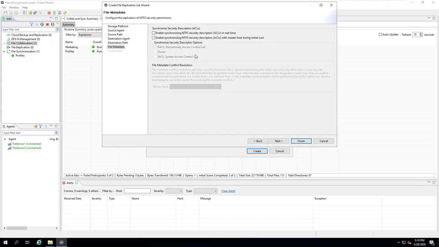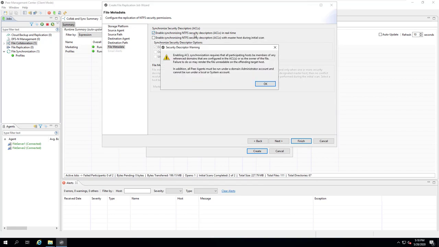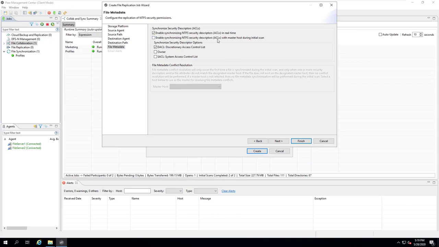Now we need to choose the file metadata that you'd like to have synchronized to the target. You'll see that when enabling ACLs, there's a warning that the service account being used by the target PeerGFS agent needs sufficient authorization to be able to set the NTFS security descriptors. The second checkbox is for the initial transfer to ensure that the security settings are replicated from the source. You'll also need to choose the source file server as the master host. You can also replicate the owner and SACL information, but for this job I'll only choose the DACLs.